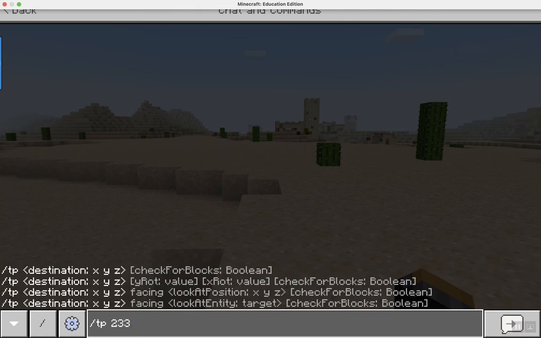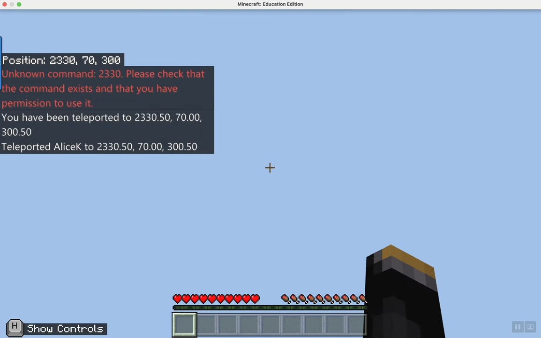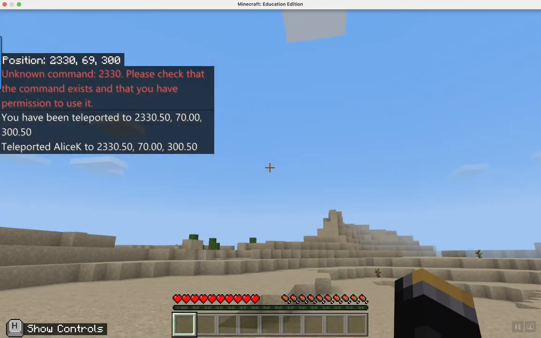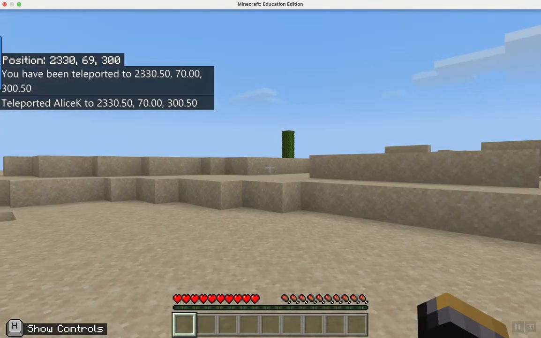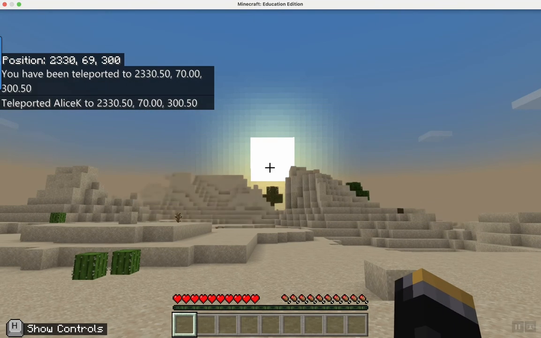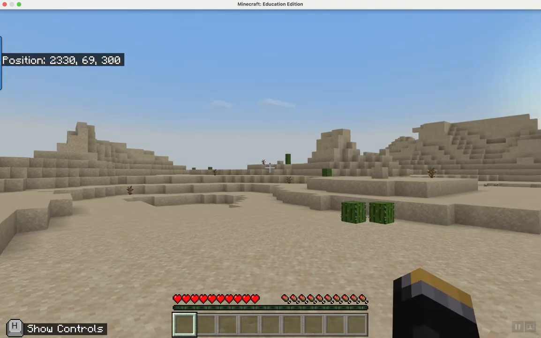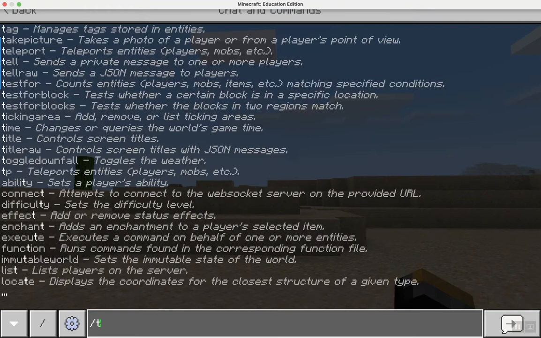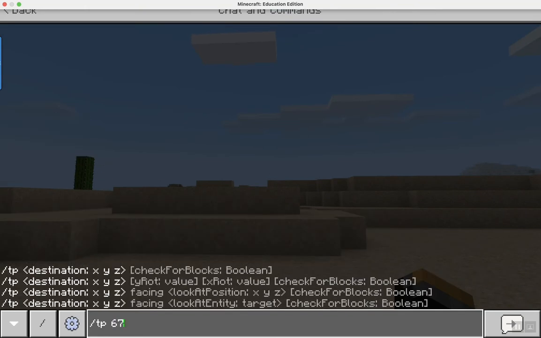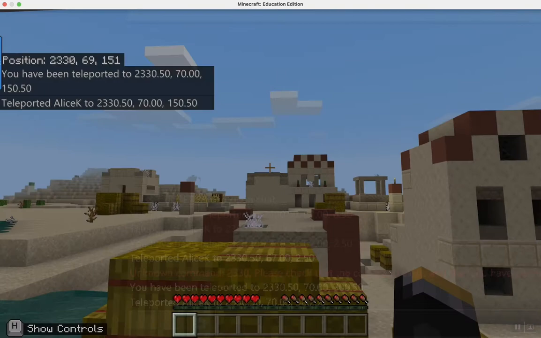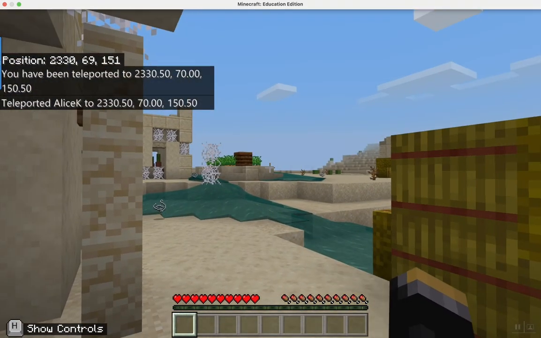Slash TP, 2300, 70, and 300. I did 70. It put me up in the air a little bit because ground level at this spot was at 69. I see that I overshot it. So slash TP for teleport, 2330, 67. Actually, I'm going to do 70 just to make sure I'm above ground level, but not too far. And I'll do 150. There we go. Put me right in the village.